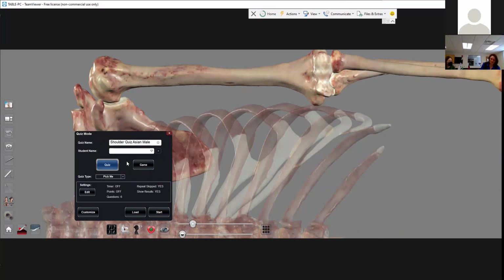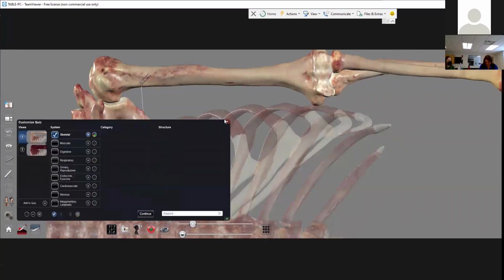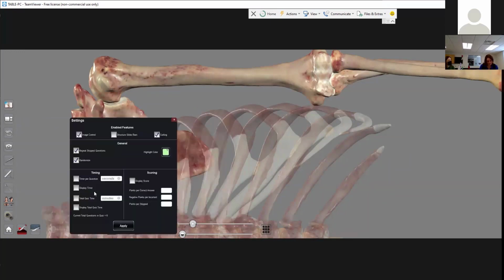Especially if you just have the whole body up and it automatically makes a quiz, that's way too many structures normally. But if you do something like this where you've created the quiz, and then you go into game mode, you can edit things like timers and how many points things are worth.